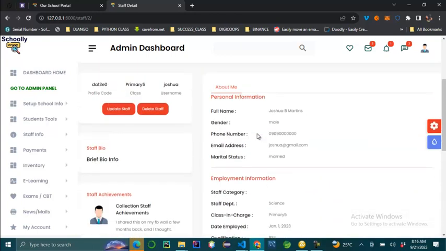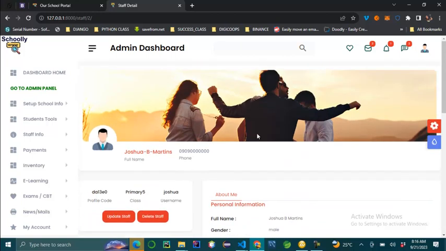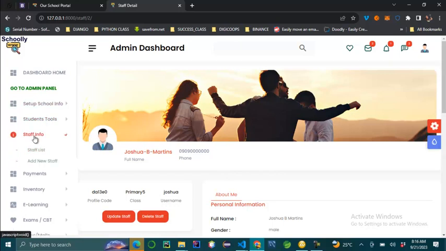So we can say we are done with Mr. Joshua's record. So we've been able to register our first staff using the admin dashboard. However, this staff that we have registered needs to have a final profiling on the admin panel, which is going to be done by the super admin. So it's the super admin that will finally approve the registration of this staff. If we go to our staff list, let's go to staff list.